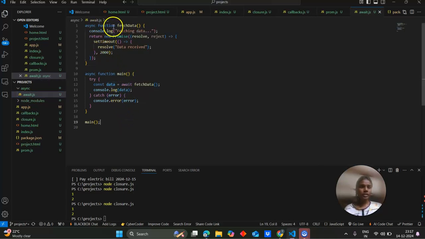Here is the async function named fetchData, which has the data by simulating success. In this async function main, we have the await keyword. This means it waits for the promise to resolve. Then the data will be received after 2 seconds, because we have specified here that the data will be received after 2 seconds. If an error occurs, then we can handle errors. At last, the main function is called. This is the async await functionality.